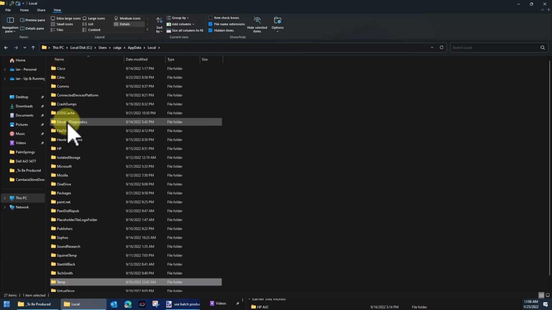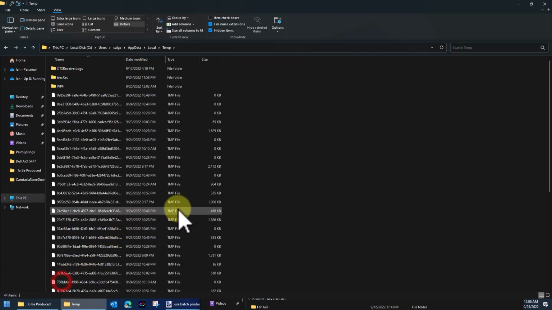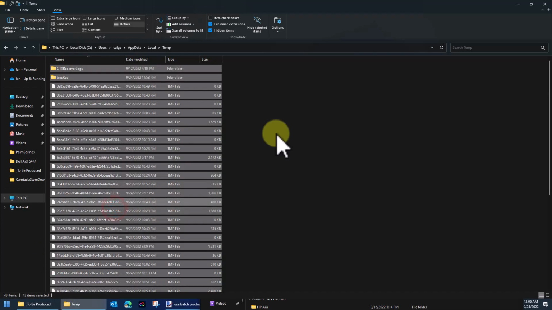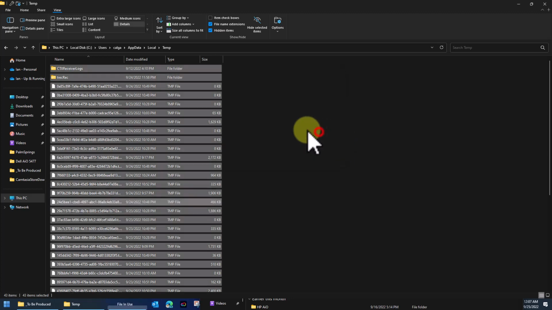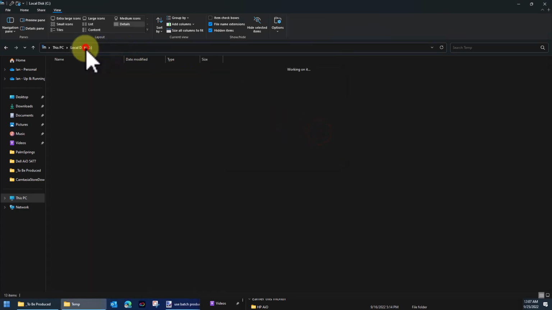Now, I already cleaned mine out a short while ago, so there's not going to be a whole lot here. Press Control A and the delete key on your keyboard, and all of the files that are not in use will go away. Again, I've already done this, so mine's cleaned out already. Yours probably isn't.